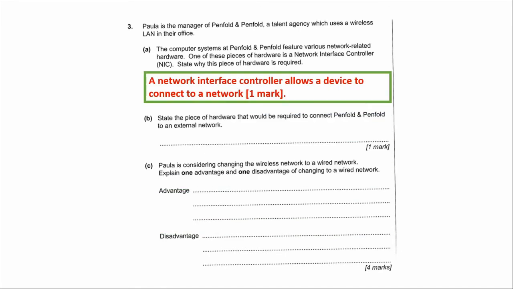Simple, one easy mark. B, state the piece of hardware that would be required to connect Penfold and Penfold to an external network. So if you imagine they're in their LAN, their local area network, and they need to connect to the WAN, in order to do that they'll need a router, which is a simple one mark. C, Paula is considering changing the wireless network to a wired network. Explain one advantage and one disadvantage of changing to a wired network.